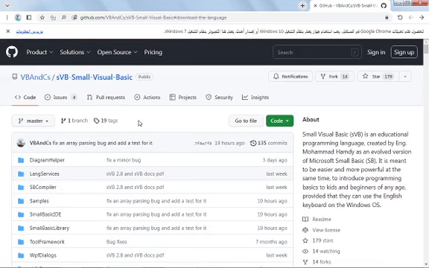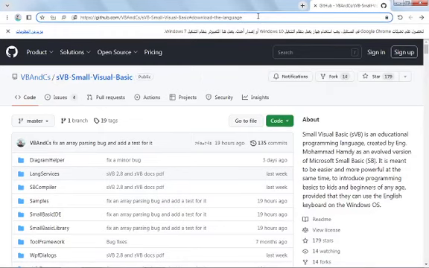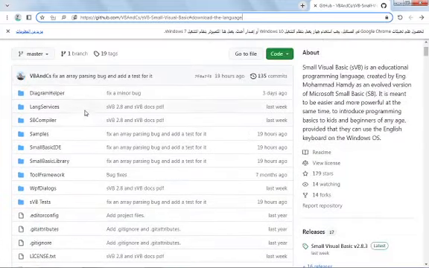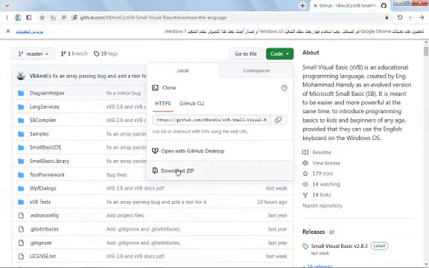The Small Visual Basic source code is published on GitHub. You will find all links in the description box below. This is the source code. You can fork it or download it. Here you can download it.